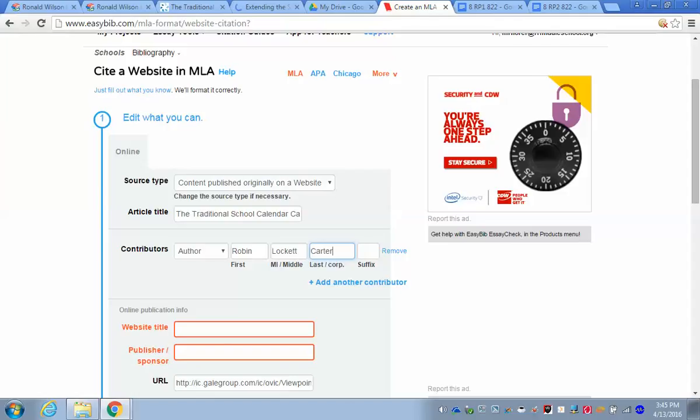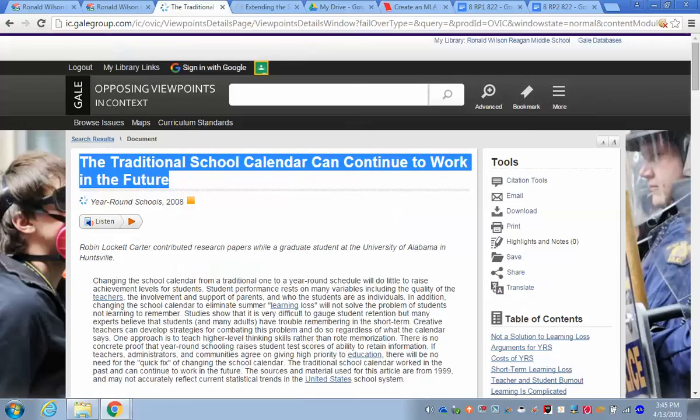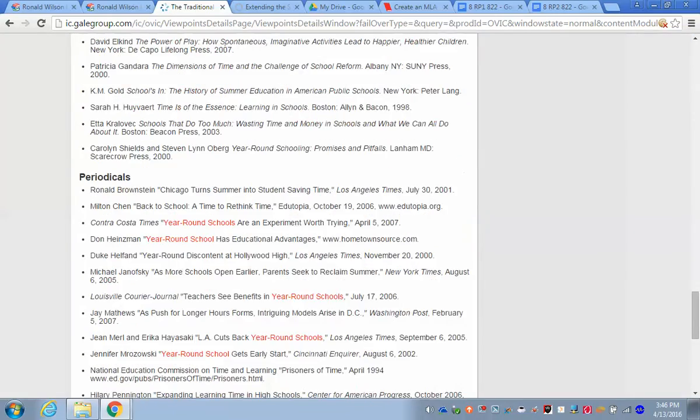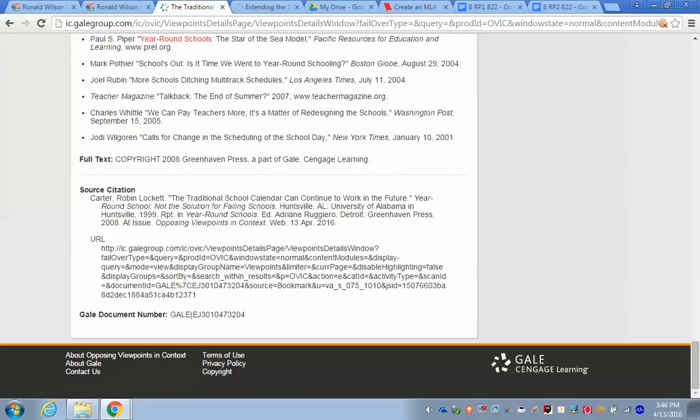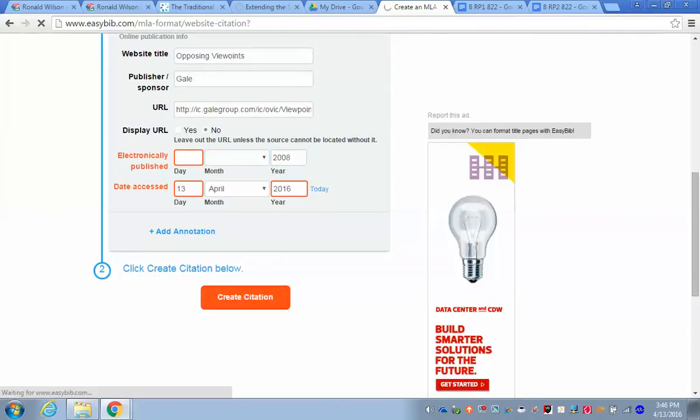And then the website title is, same thing, it's Opposing Viewpoints. And the publisher is Gale. Whoops, we're going to look for dates again. So the first thing we're going to want to do is to go back here, find if we have a date, 2008 again. Not seeing any other dates on here. So we're going to type in 2008. And then date accessed is today. That is good. Create citation.